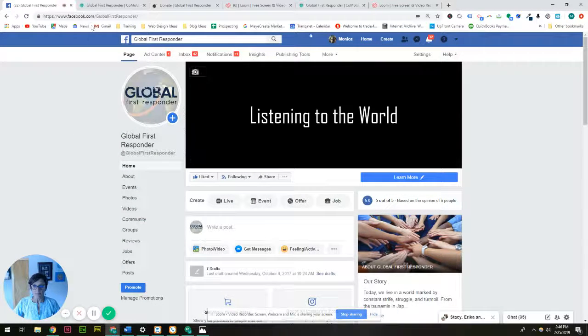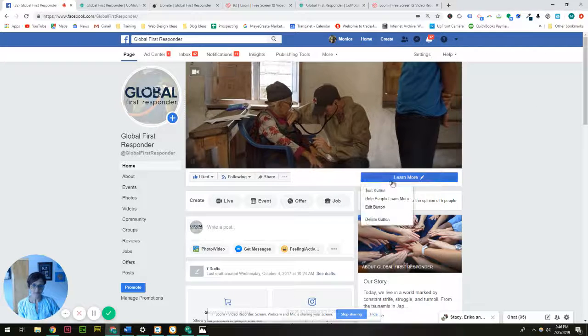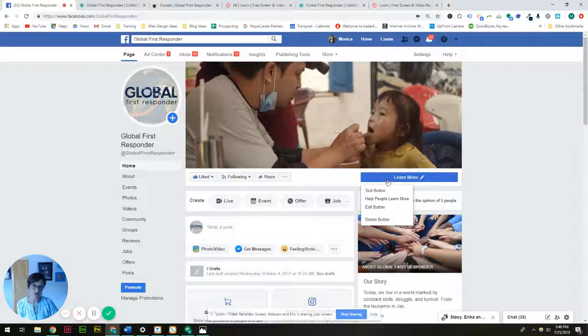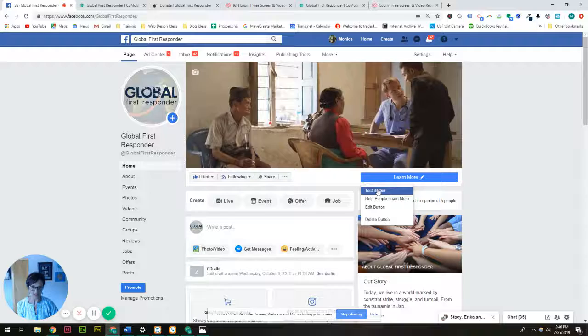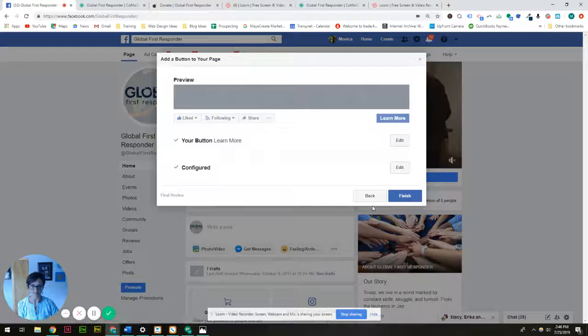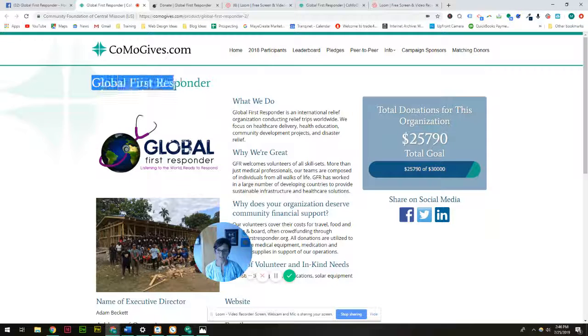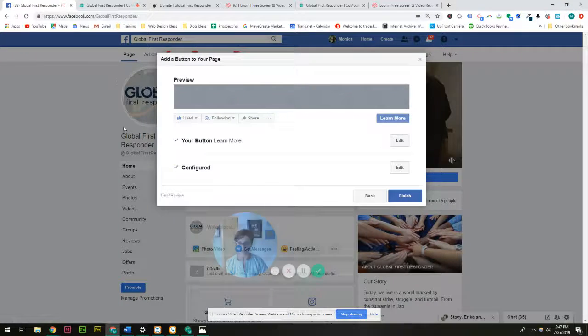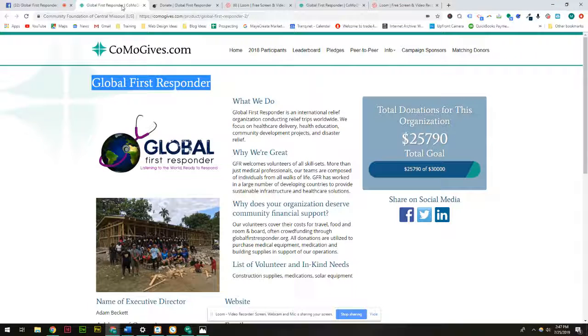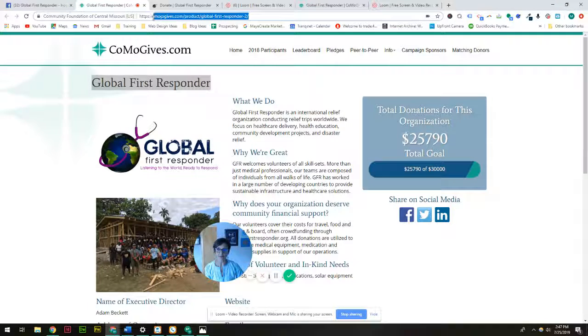So you're going to hop on out to Facebook and make sure that you are logged in as an administrator. I'm going to scroll over the button on my page and I will click Edit button. Then I'm going to go over to CoMoGives. This is my participant page. It says Global First Responder. This is the Global First Responder Facebook page. And I am going to copy the URL from the top. Control C, or you can right click and copy.